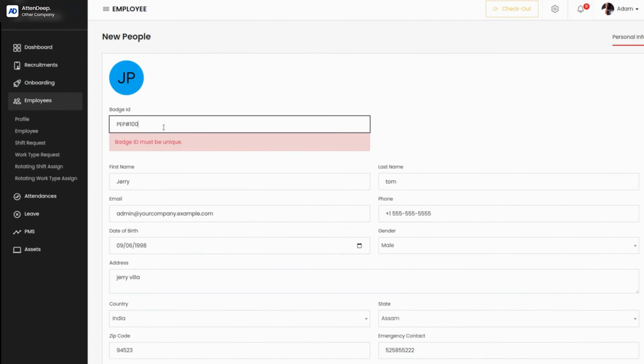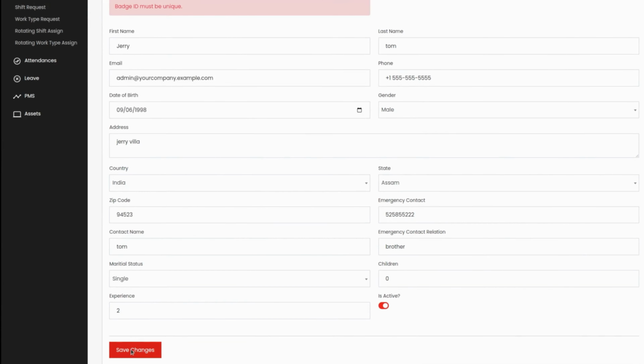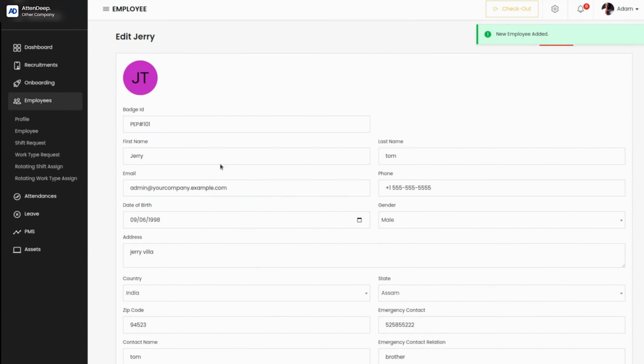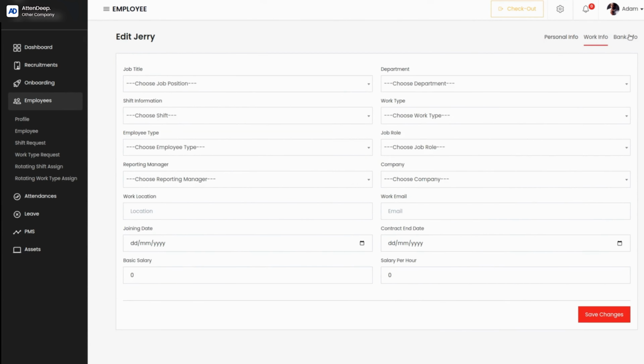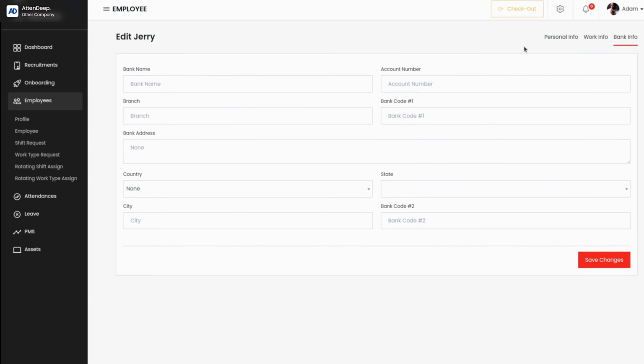So they say badge ID must be unique. So I'm putting 101 and Save Changes. So you can see a new employee is added. Now here you have the work info and also bank info for this person. So from here you can add the work info as well as the bank info. So that's how you create an employee directly.